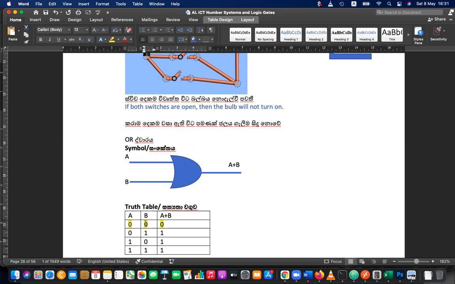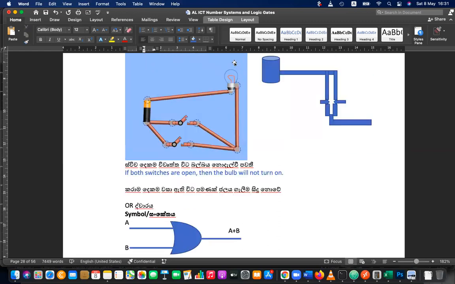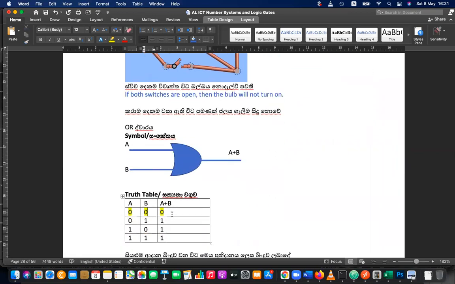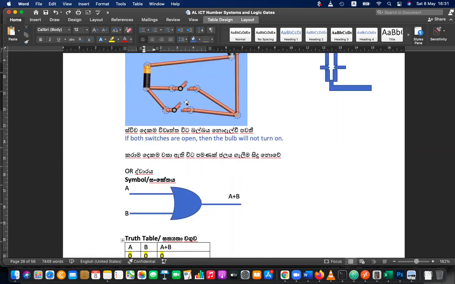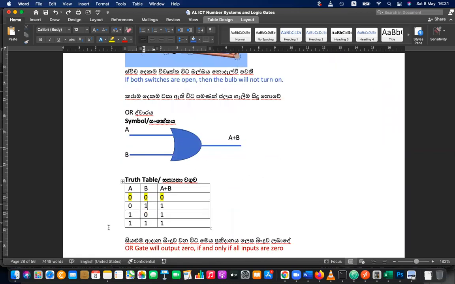Okay, both A and B are closed. Let's say the switches are not working. Both the A switch and the B switch are not working. That is the only case the bulb is not working. That is the only situation in which the bulb doesn't work. In all other situations, if B is working, the bulb is working. If A is working, the bulb is working. If both A and B are working, then also the bulb is working. So this is the very important point. The OR gate will output 0 if and only if all inputs are 0.